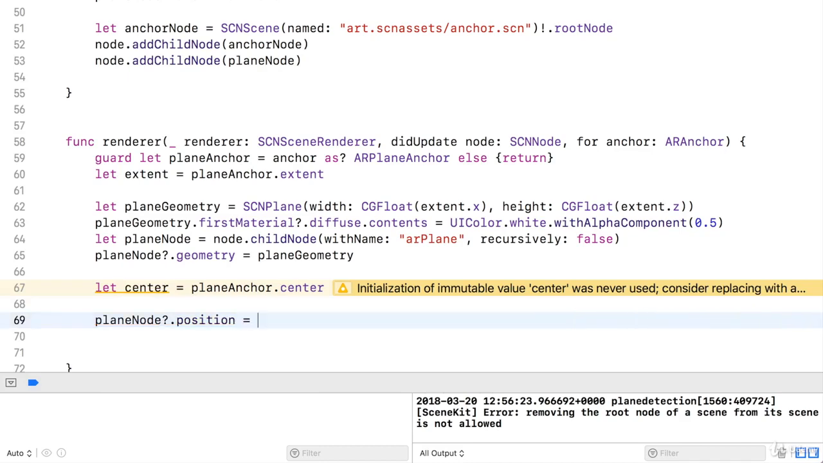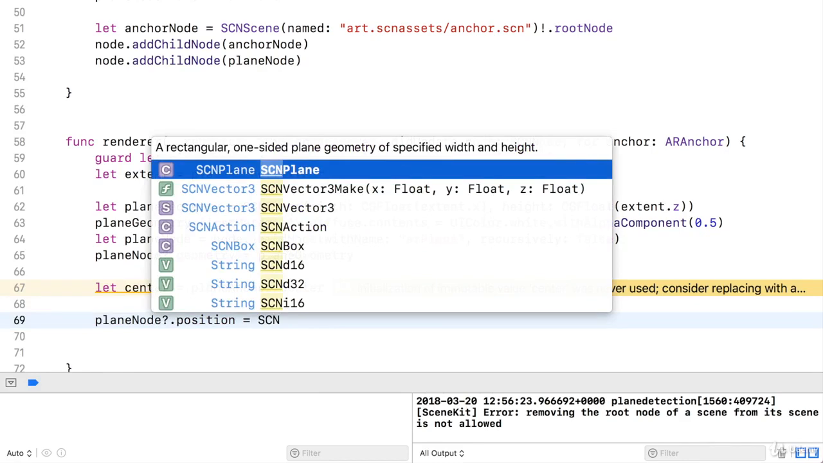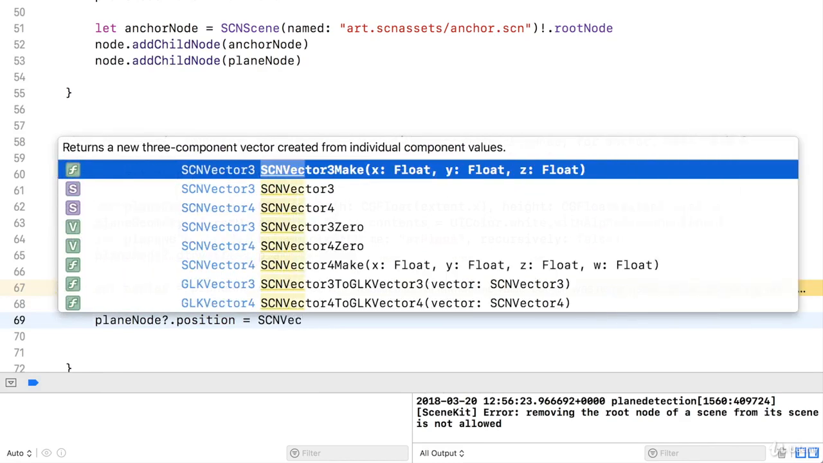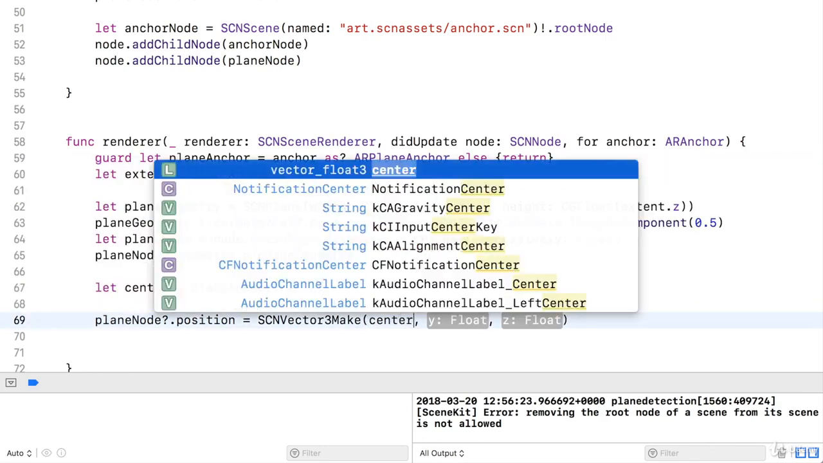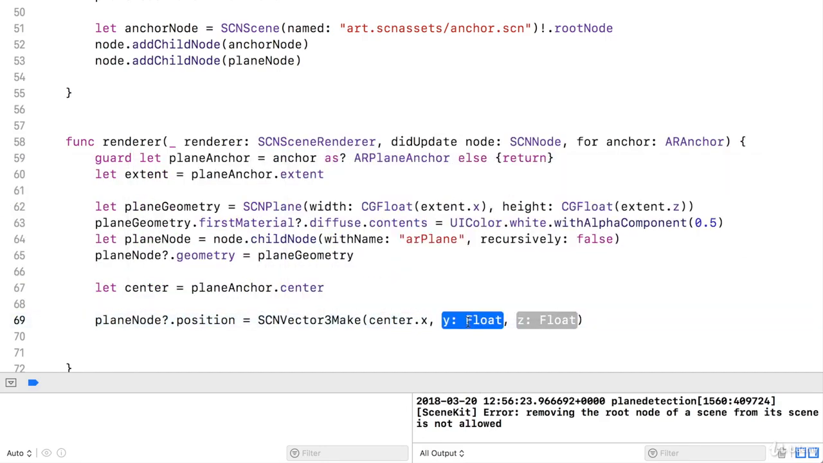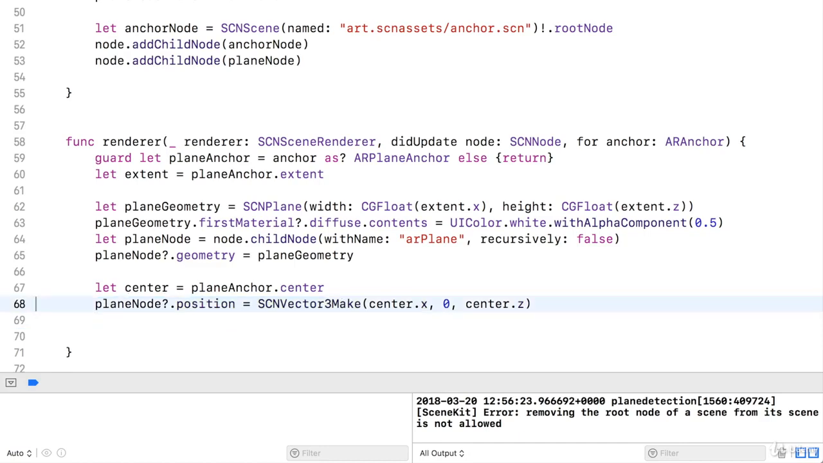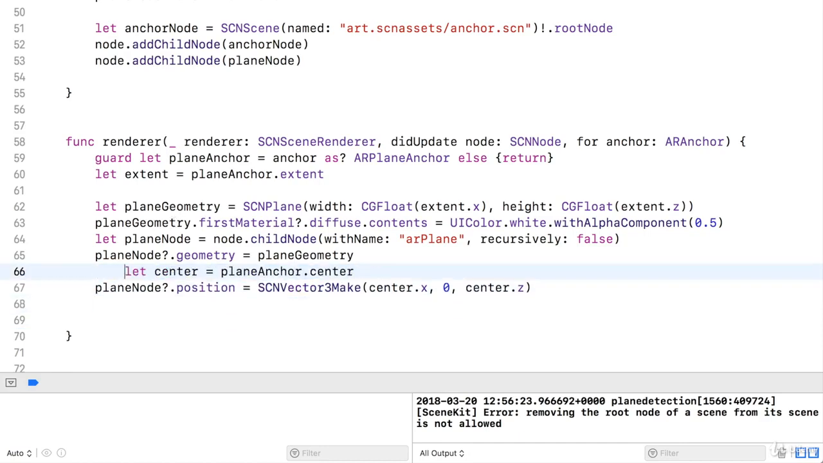So I'm just going to make an SCNVector3Make. Okay, and here I can pass my center.x. This is going to be 0. You can put center.y if you want, but it's just going to be a 0 anyway. And for the z, we'll just do a center.z. Okay, so this should be good to go. Let's run and see how it looks.